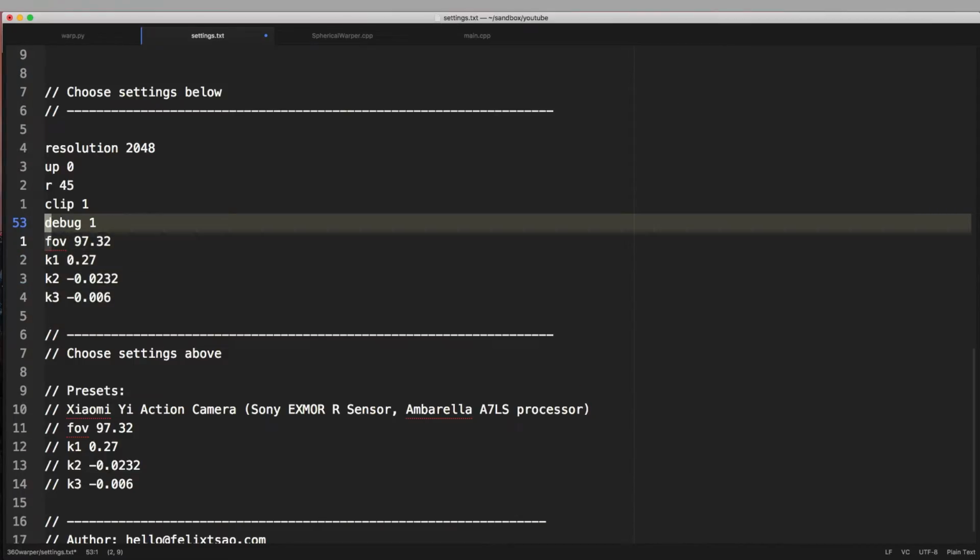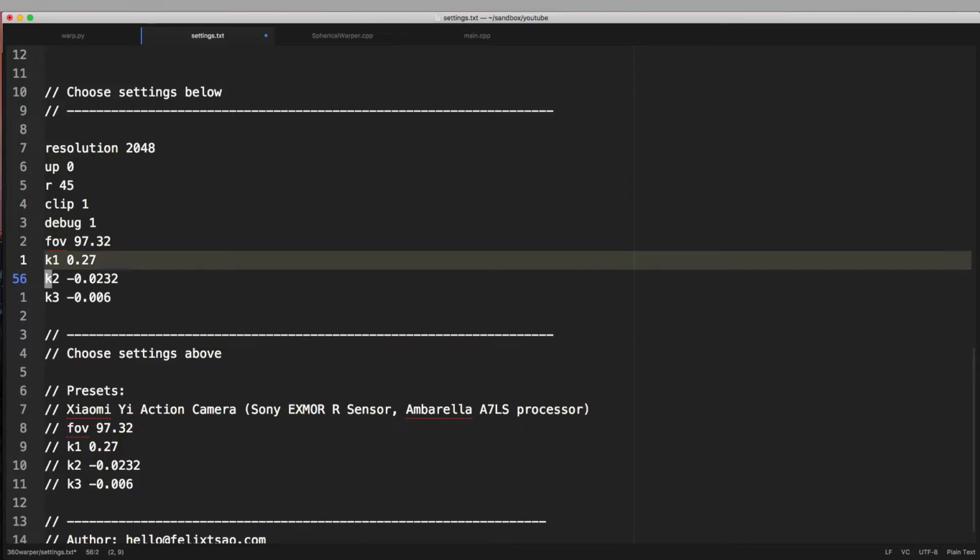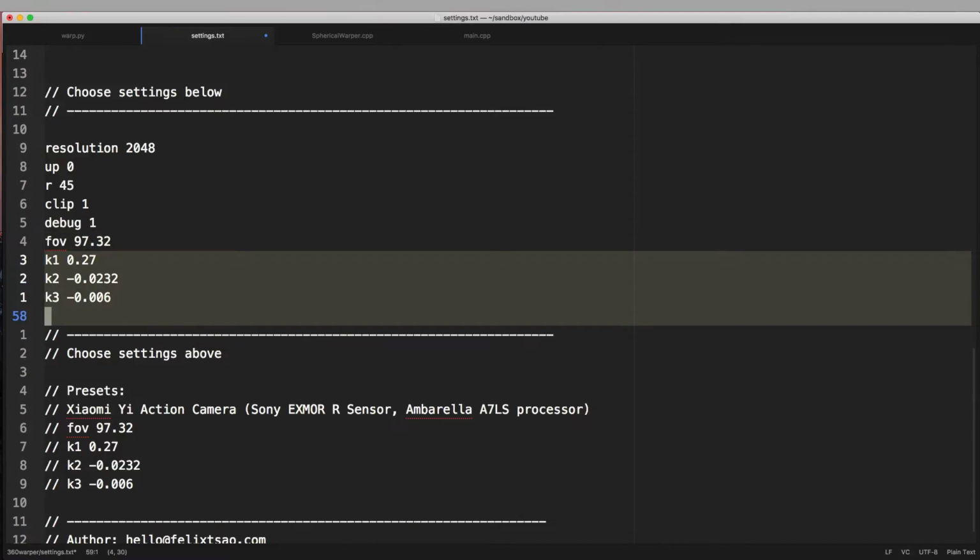FOV stands for field of view, and this is actually the effective field of view of the camera that you're using after distortion has been corrected for. On the Xiaoyi Mi, it's actually less than what it's advertised. It's actually like 97 instead of 155 or whatever they say it is. And basically K1, K2, and K3 are lens distortion correction values.